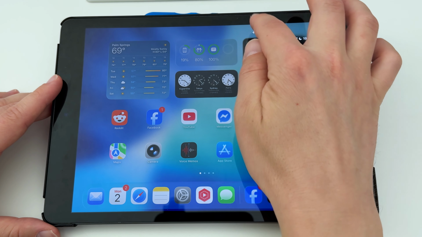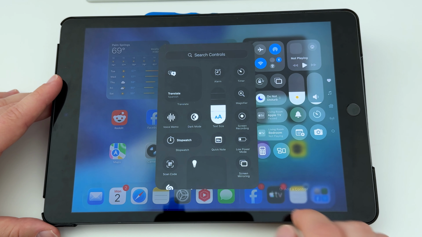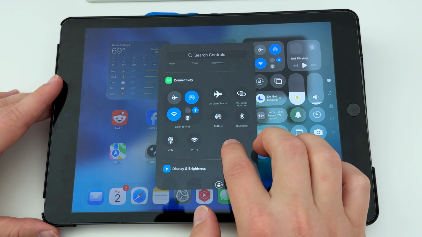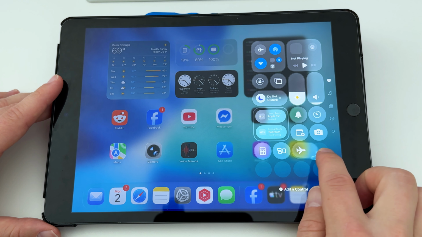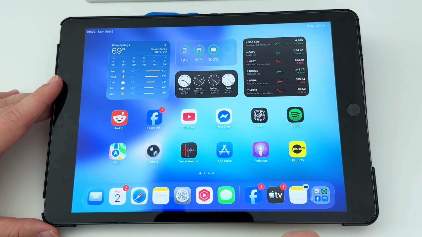If your Control Center doesn't have the button for airplane mode, tap the plus icon up top, and then add a control on the bottom. Then scroll or search for airplane mode, and you can either add the connectivity bundle that I have, or a standalone button for airplane mode. Once in the Control Center, the buttons can be resized and repositioned by tapping and dragging them.